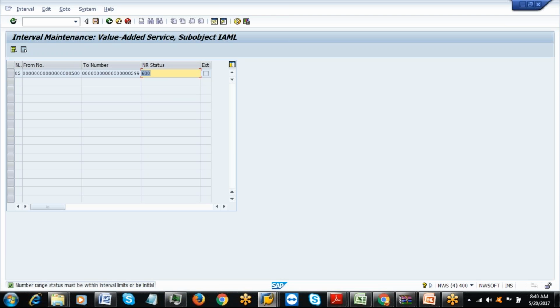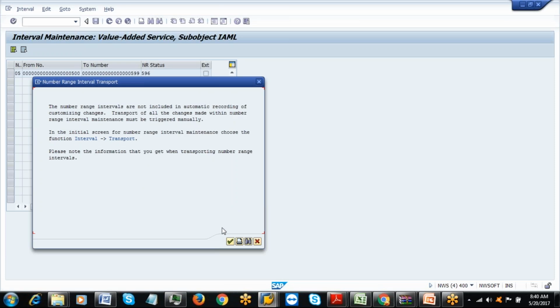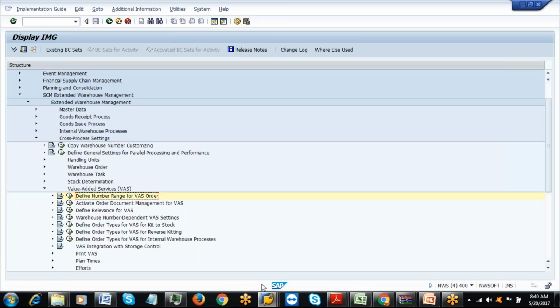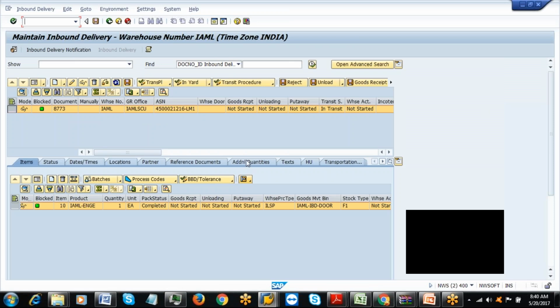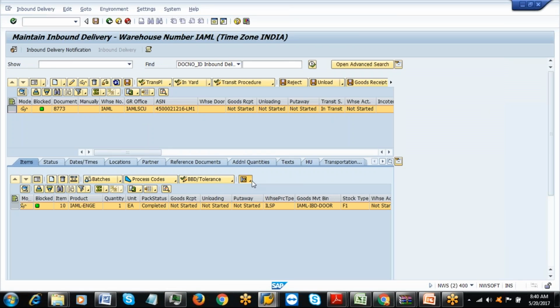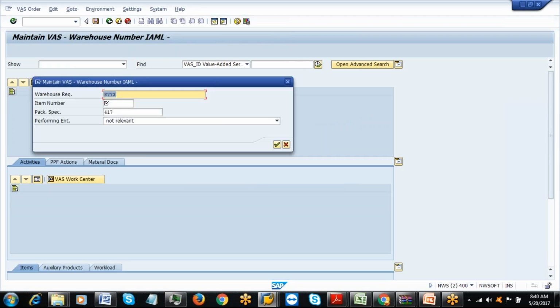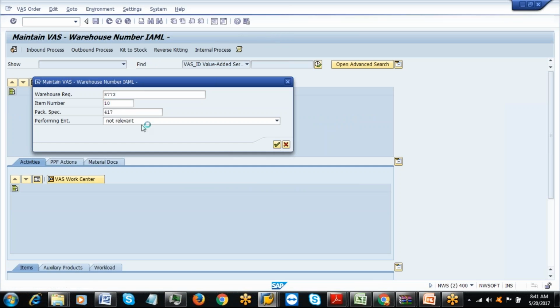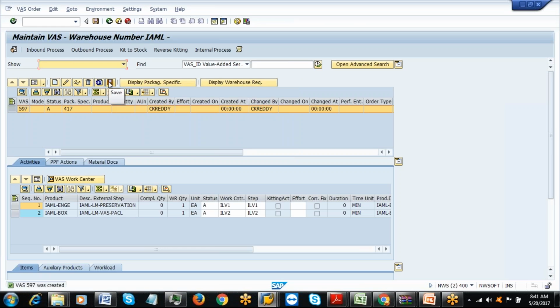Okay, it must be within the limit. Okay, what can we do? 596, that was enough for us. 596 and we go to this one. Create. Further, there is a buffering problem, number range buffering. 597. Save. Now it should save. Done.